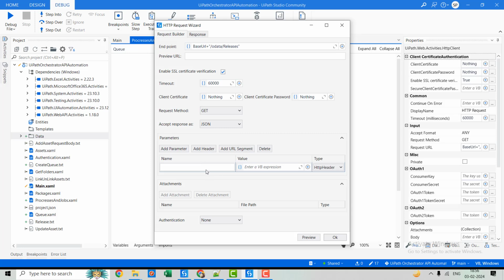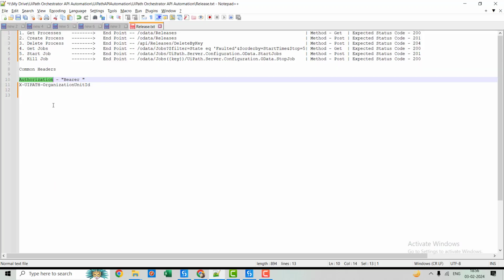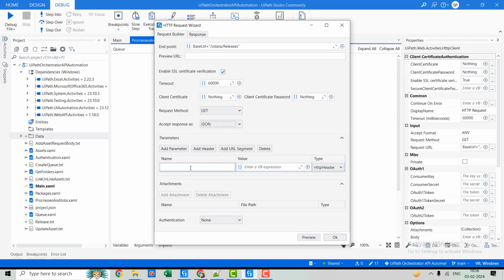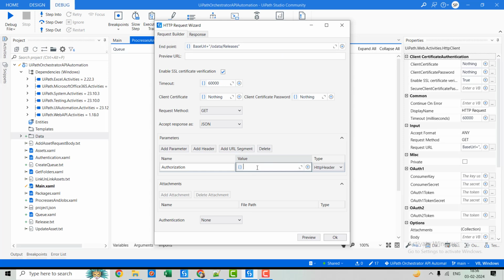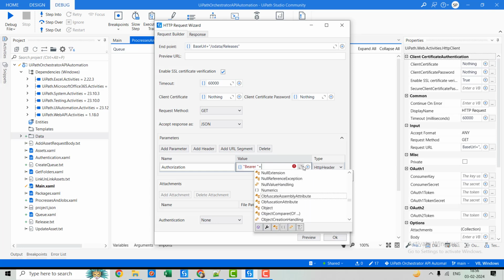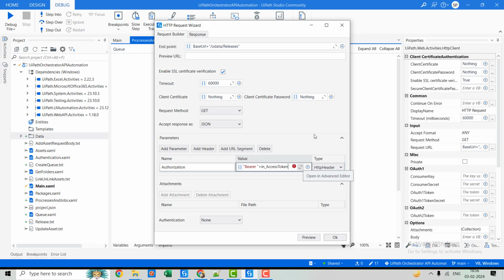Let's add a few headers as well. Our first header will be Authorization, so let's provide it as it is, and the value will be Bearer along with our access token, which we are getting from outside. If you haven't watched the video on how to get the access token, I'll provide the link in the description box. You can watch that video as well.